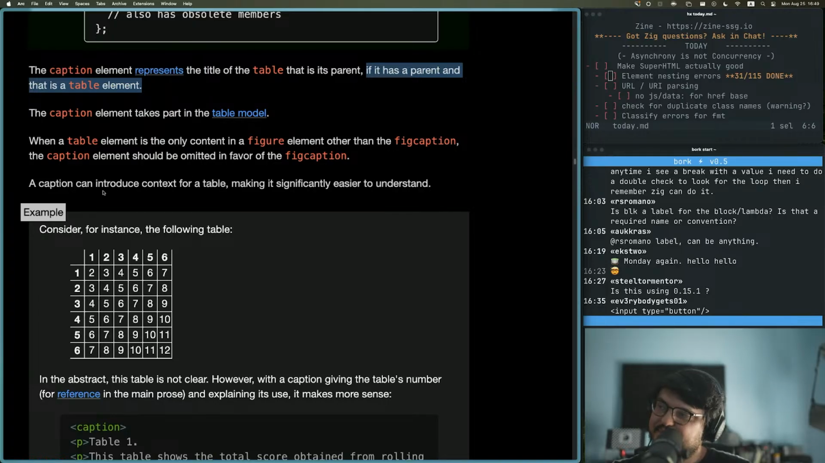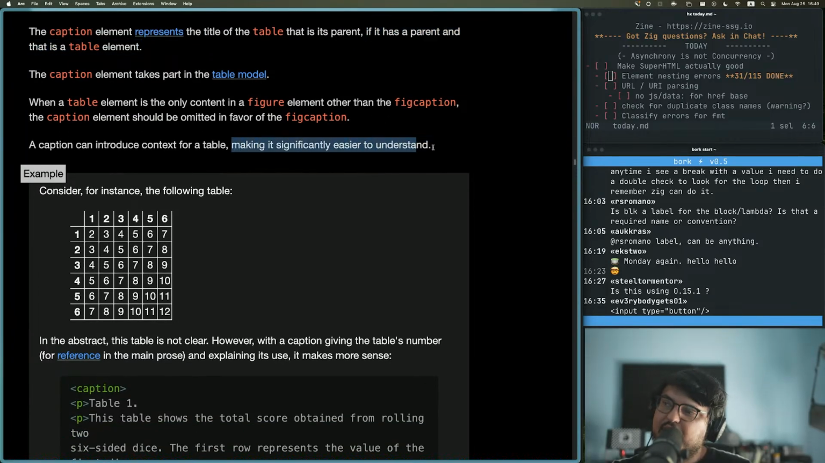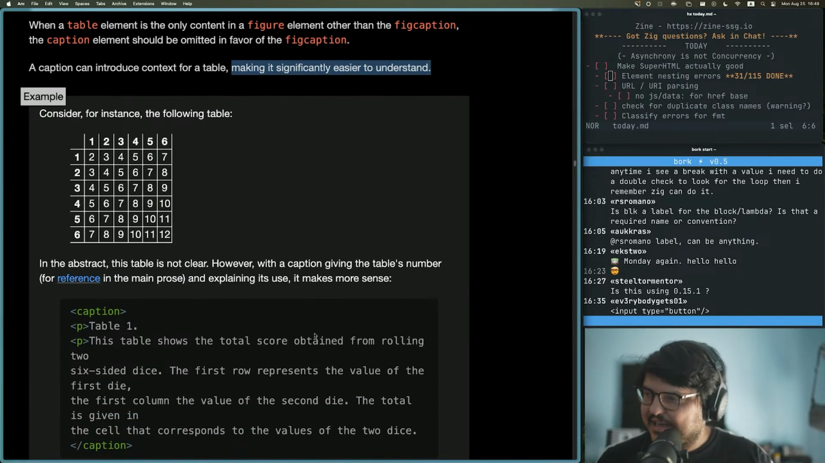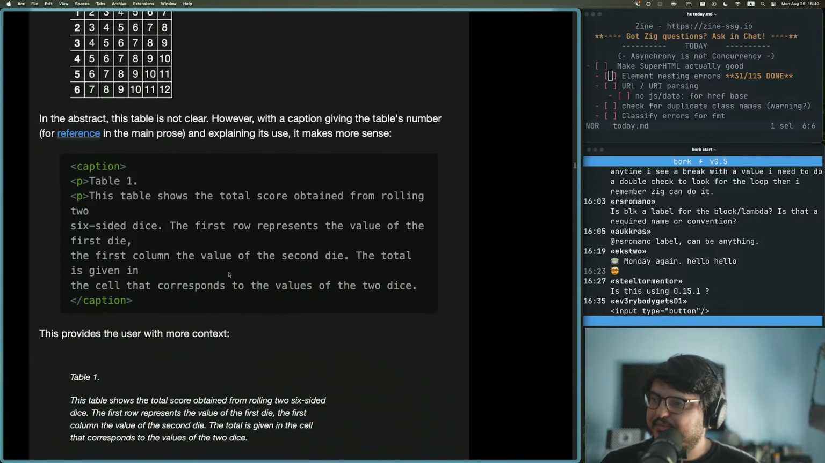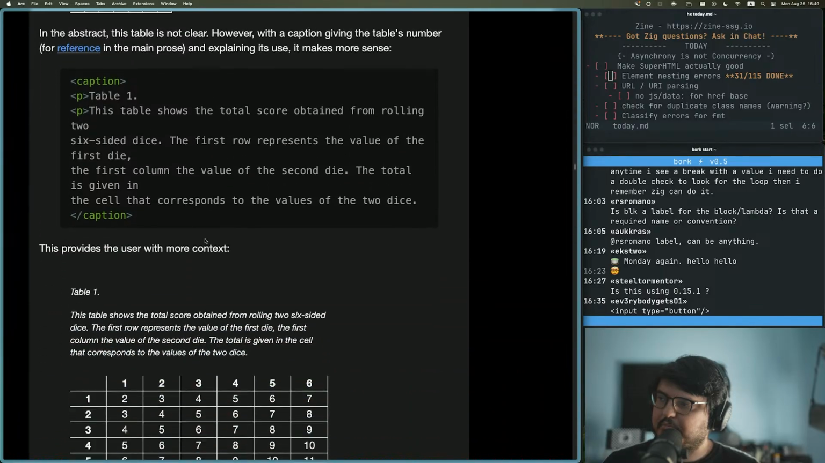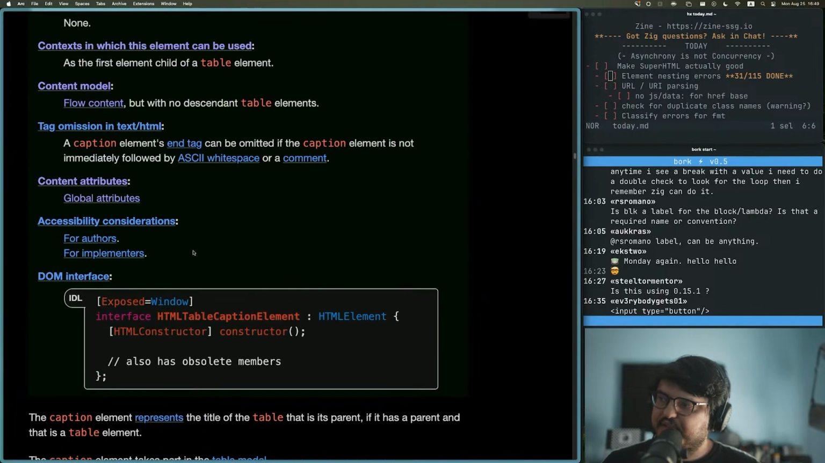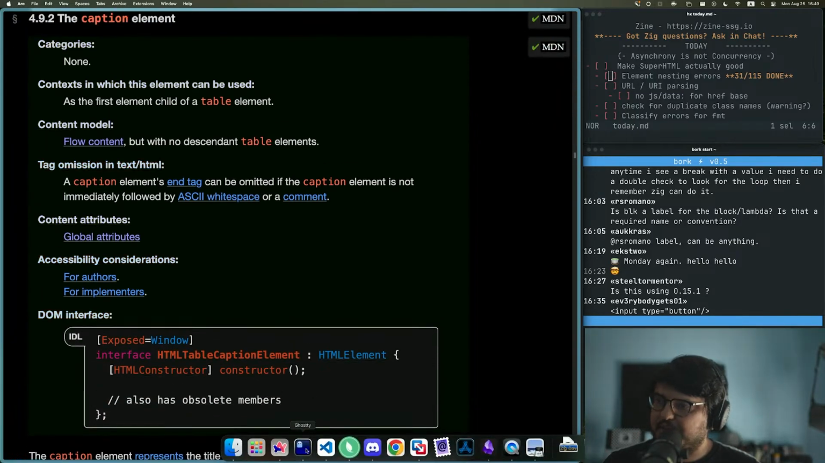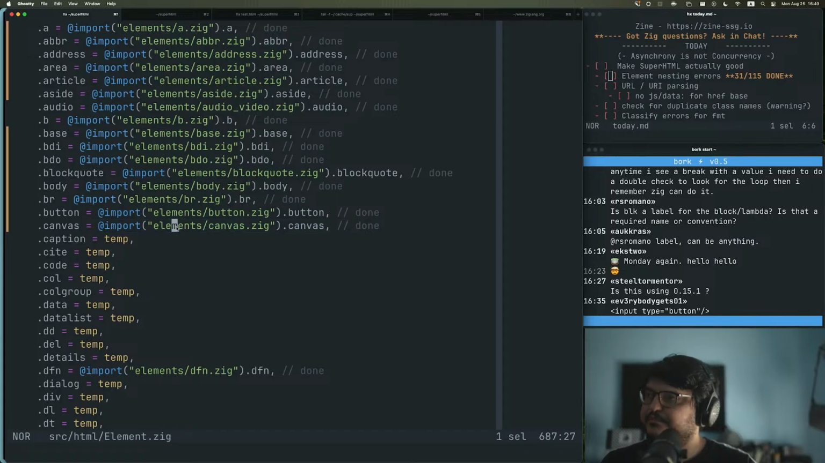Of course. A caption can introduce a context for a table. Well, I guess this is because they had caption for tables before they had figcaptions for figures, and so it's a new thing. So they're saying this, but I'm not going to make this an error. Yeah, so I don't know. This is just a silly element. Let's implement it. This is going to be extremely trivial to make.